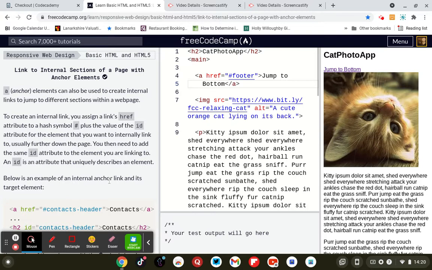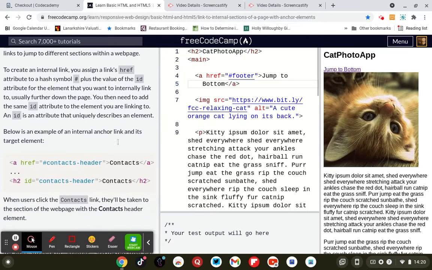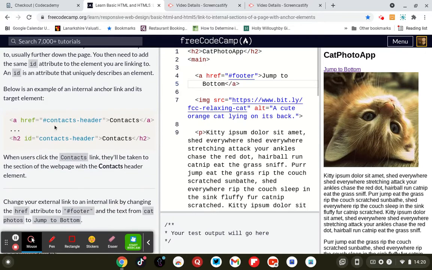Below is an example of an internal anchor link and its target. So a href equals hashtag contacts minus header, or it's a href equals whatever you want to call it. So inverted commas, hashtag footer in this case, then end a tag. So h2 id equals contacts minus header, that will go to the h2 tag. Contacts, in my case, it will go to the footer.